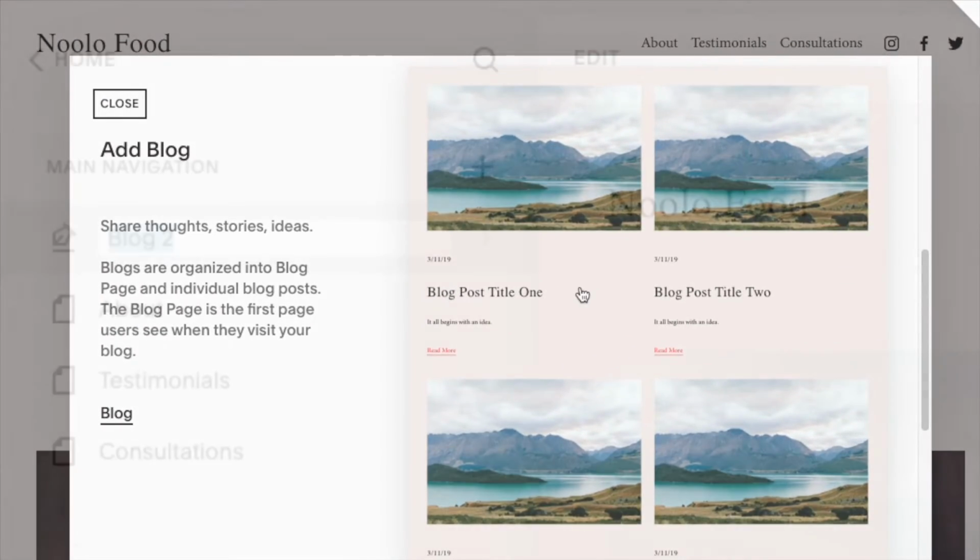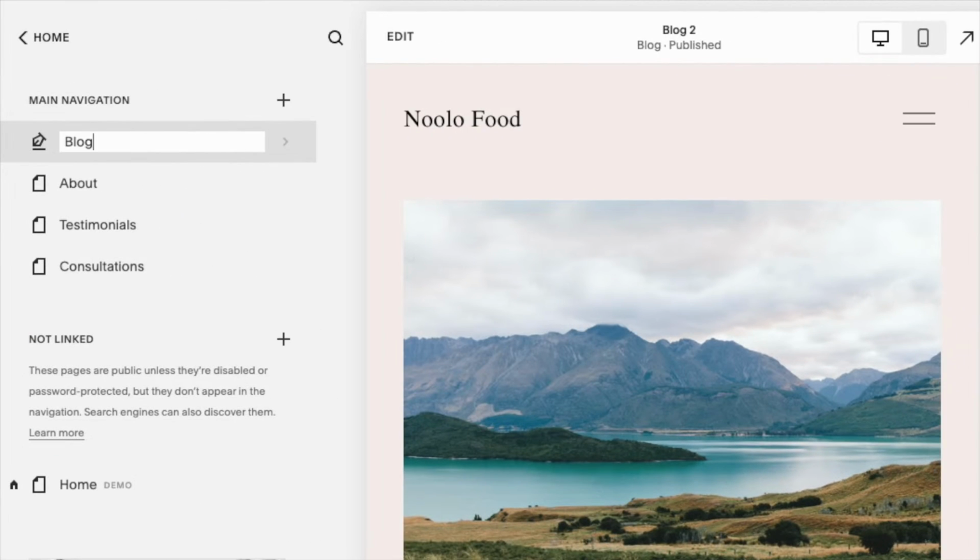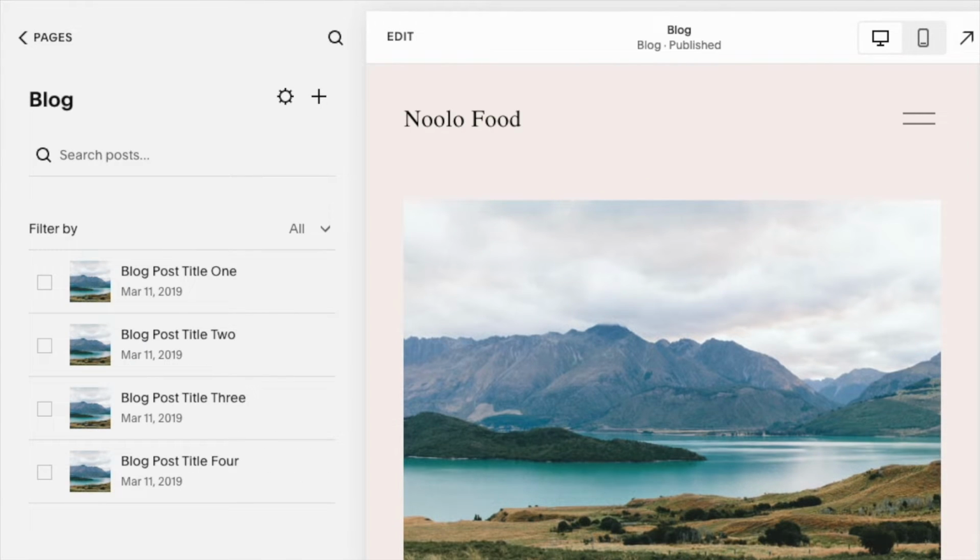Once you've picked your layout, you'll be prompted to name your blog. In most cases, you'll probably just want to call it Blog. But you can be more adventurous here if you like. When you've named your blog, you'll be taken straight to it.